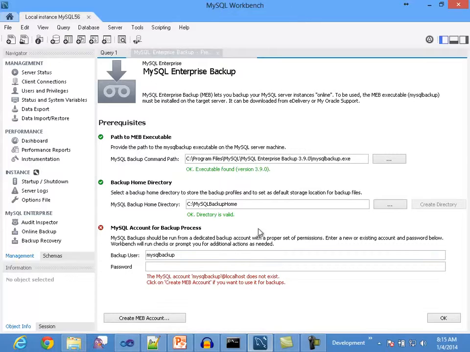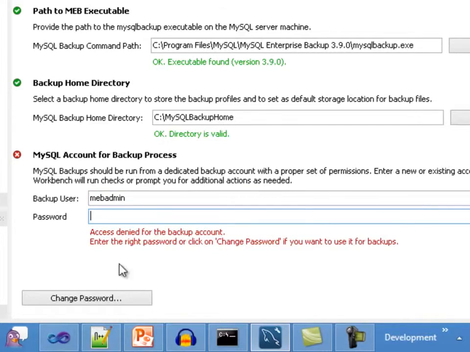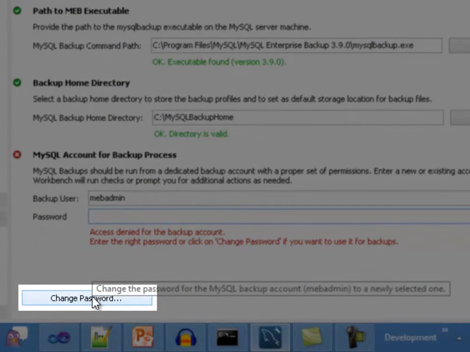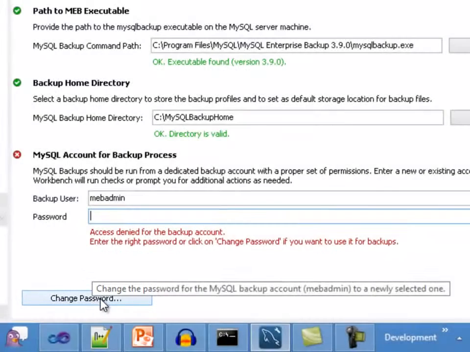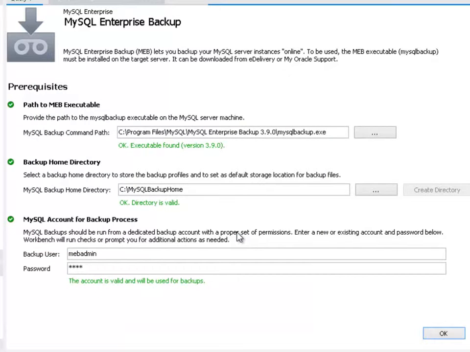If an existing account is set, but the password is either not specified or is incorrect, a button will be shown to allow setting a new password for that specific account. Clicking on it will display a dialog requesting the new password for the account. Once the password is set, the account will be validated to be compliant with the MEB requirements.